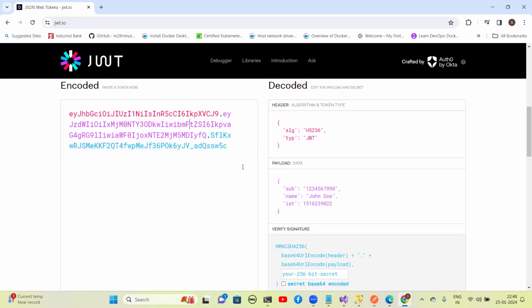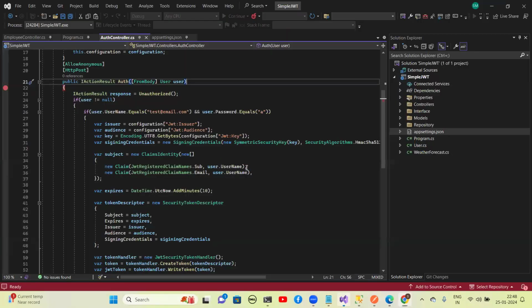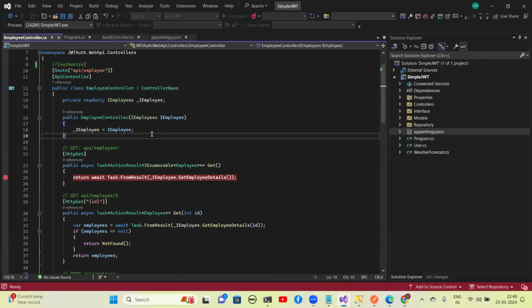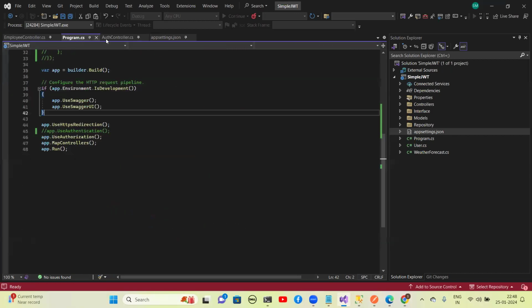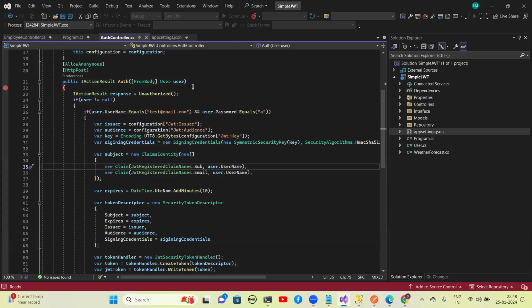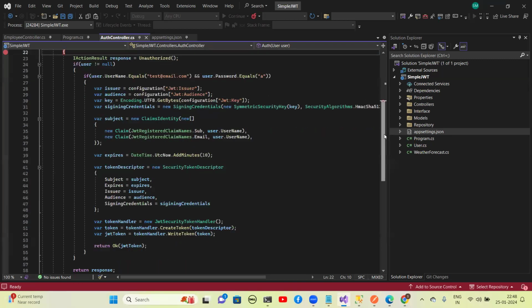So let us do one thing now. I just created a small application, which has an employee controller, which will just give us the list of employee data, and it has its auth controller. This auth controller is used to get the token. I have written some code here, and I will explain what all these things are and what we're trying to achieve here.